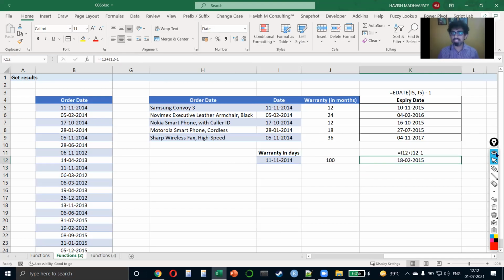Before I move on to the last example, just let me know if you have any questions. If the warranty is in years, then you can convert it into months. If it is in days, then you don't have to do anything, just add the number of days.